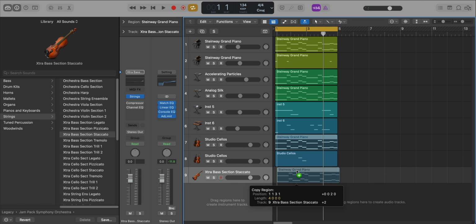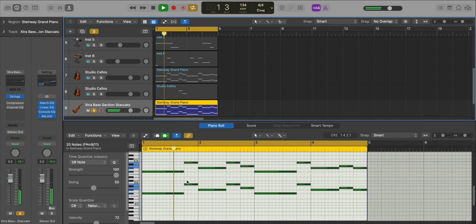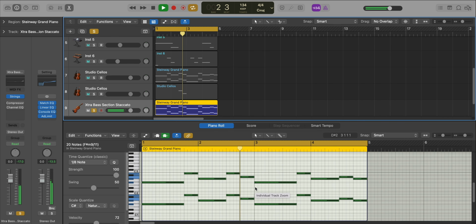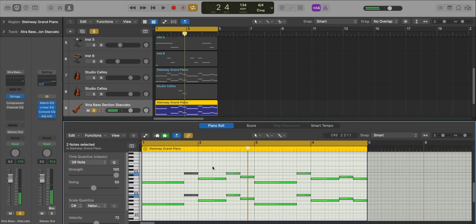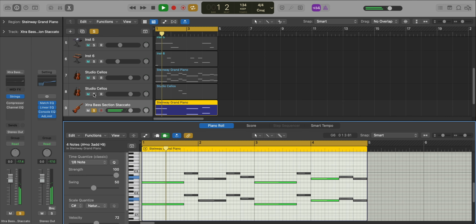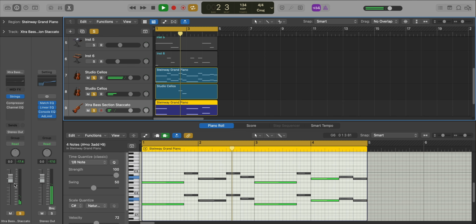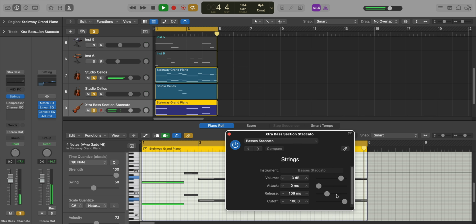We're gonna go ahead and copy down this same pattern and it sounds like this. Except I don't want it to hit on every single note. So I'm going to just take out this one here, these, let's take this and this out here. And I'm just hitting M to mute those notes. Once again, we'll use the cutoff to bring it back a bit.